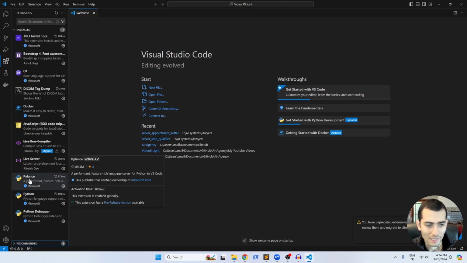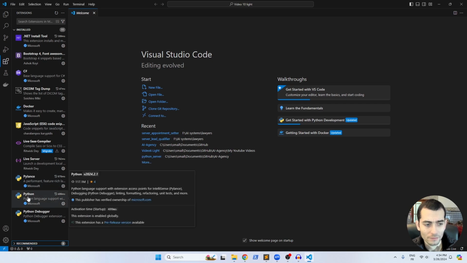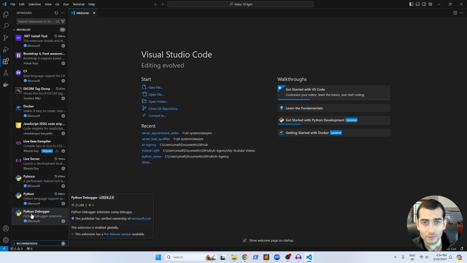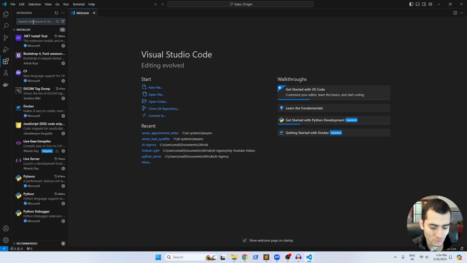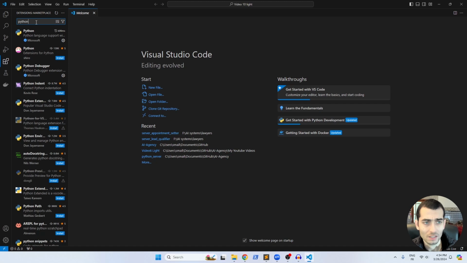You have first Pylons, then Python, then Python debugger. And in order to install them, you just look for them in this search bar here. For example, if I want to install Python, write it here and then once you find it, you should just click on this install button.